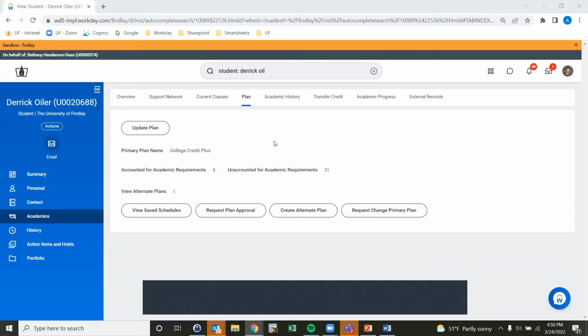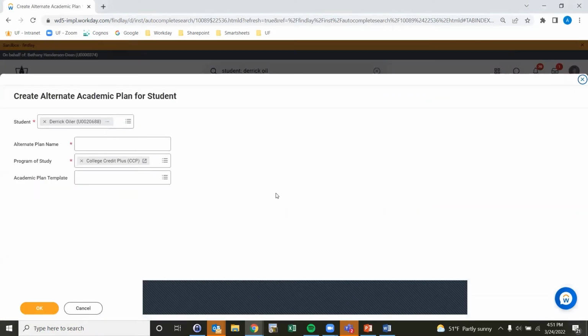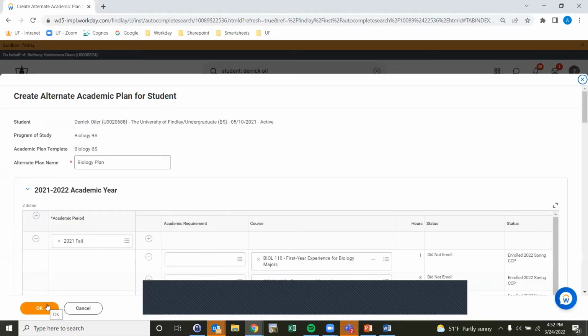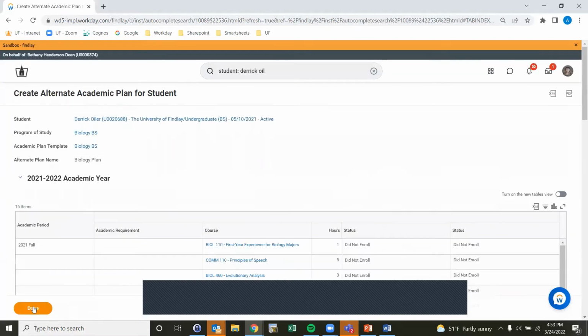When you go to your advisee's academic plan page, if the academic plan is blank or for an incorrect program, because perhaps the student has switched programs and switched advisees and you need to change it, you will need to create an alternate academic plan and then replace it with the current primary academic plan. The steps to do that include clicking on the Create Alternate Plan button, give the alternate plan a name, and select the correct program to study. The academic plan template should display. Click OK, and then click Done.